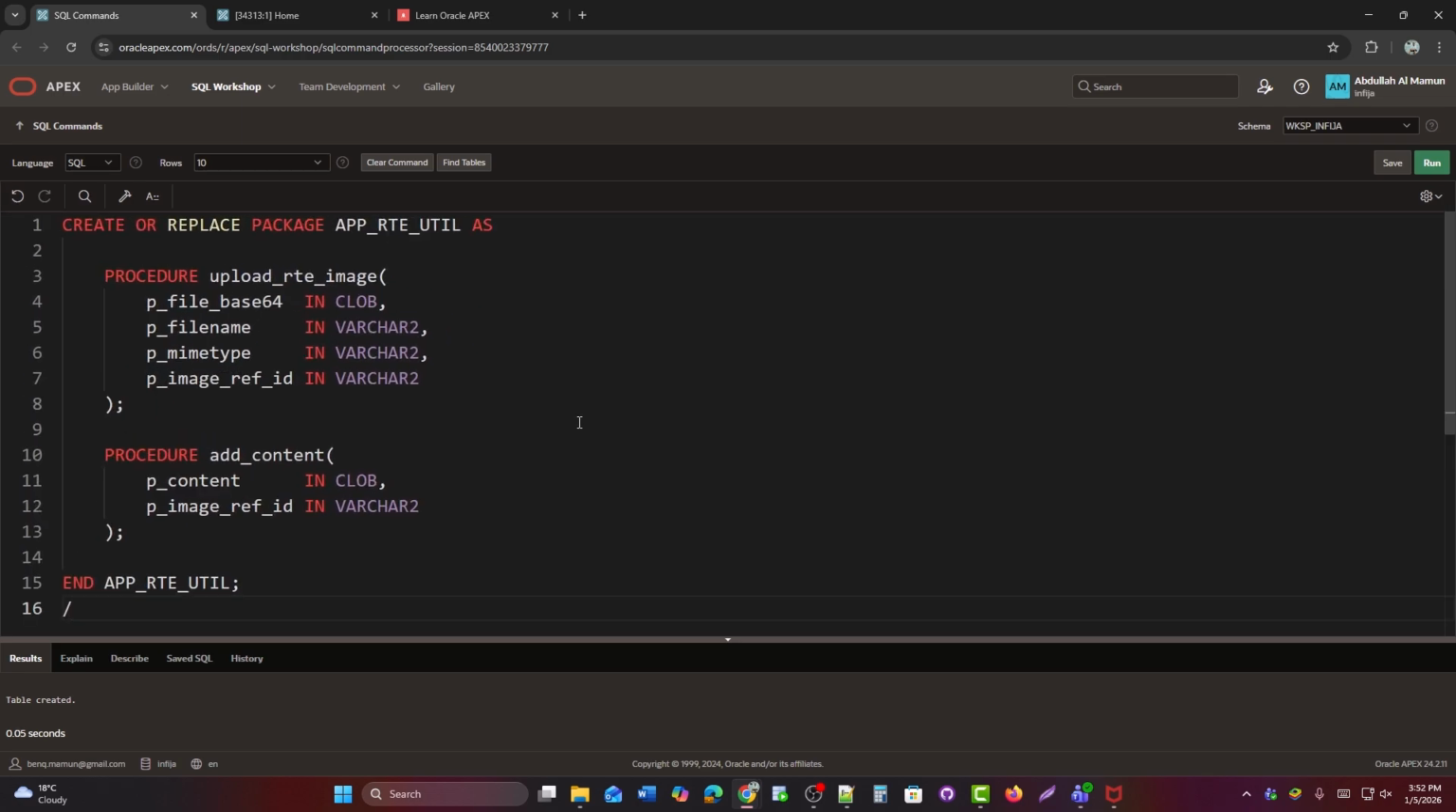This package defines two procedures. Upload_RTE_image uploads an image from the Rich Text Editor and stores it in the database. Add_content saves the Rich Text Editor content and links it with its images using image_ref_id.